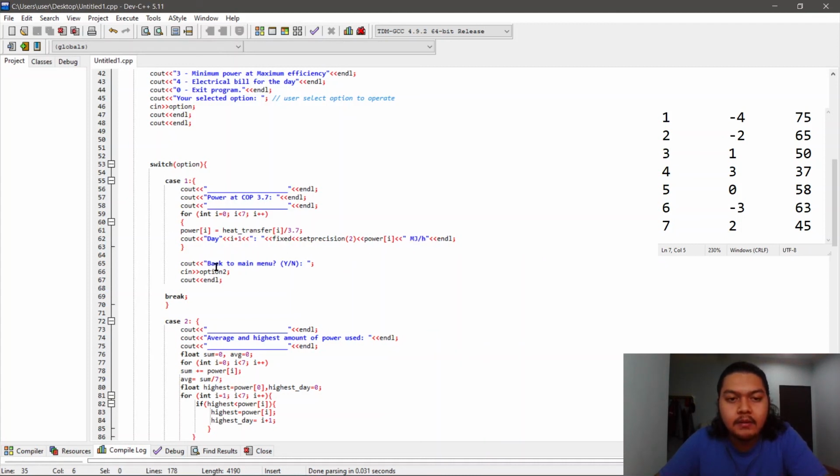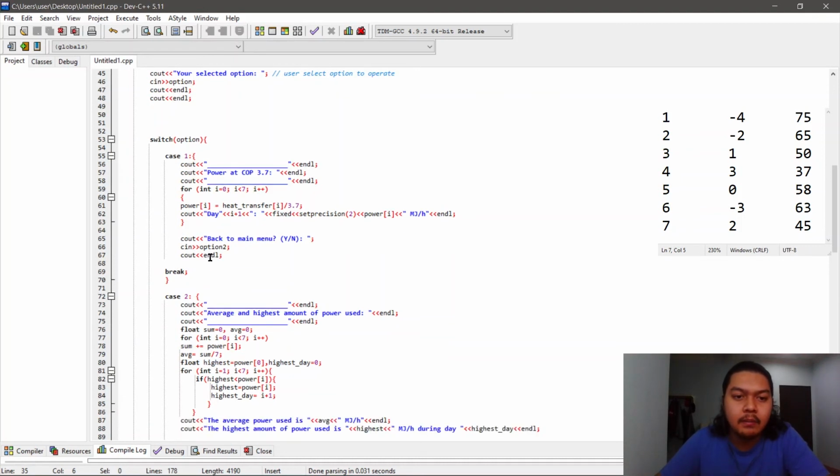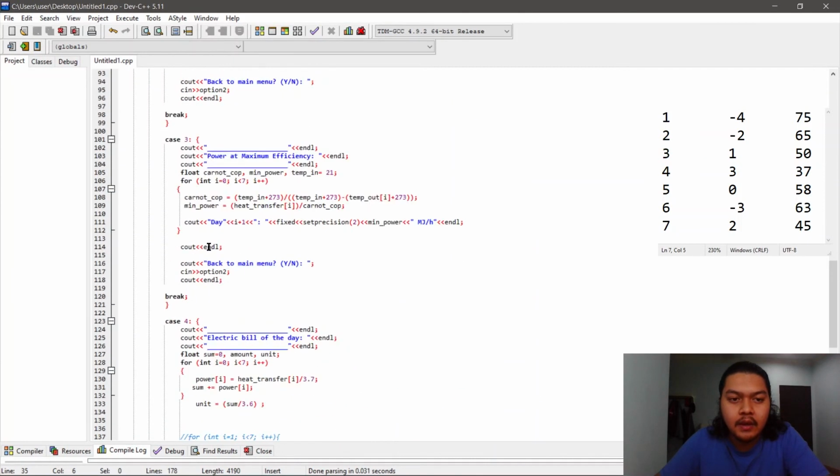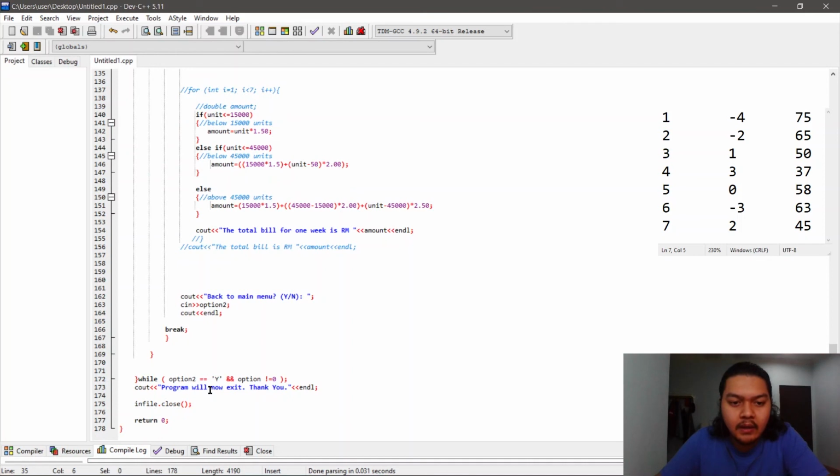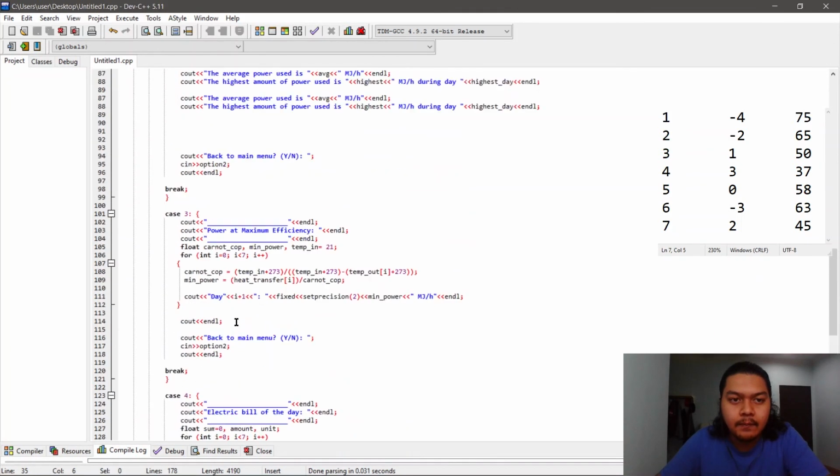Then the program will ask the user if they want to go back to the main menu or exit the program. Then the user will enter Y or N. If the user enters Y, the program will re-loop to the start of the loop. But if the user enters N, the program will exit, and the program will display, program will now exit, thank you, and in file close.